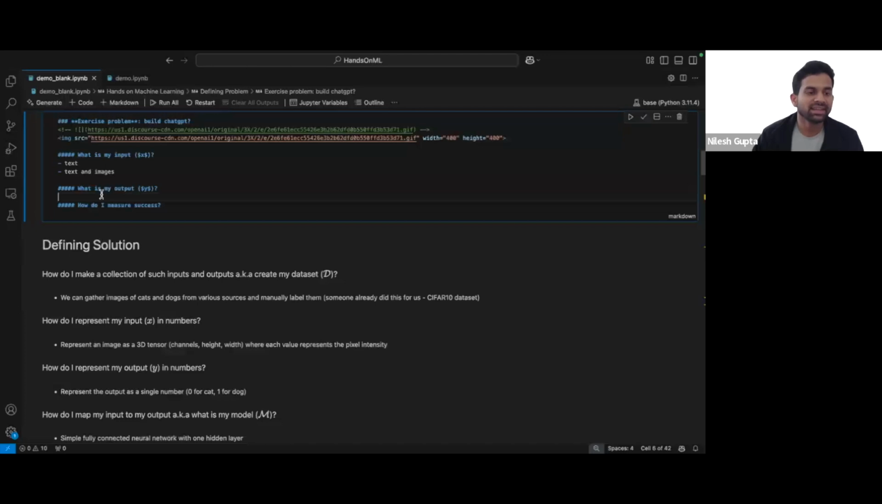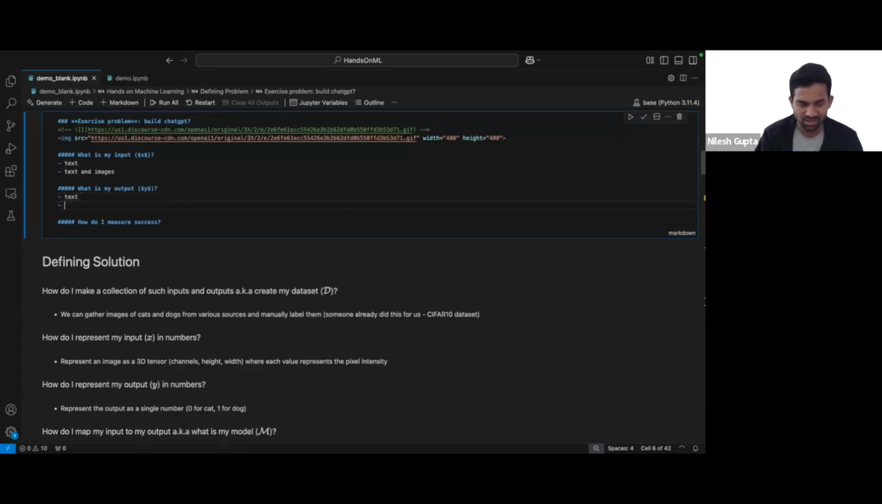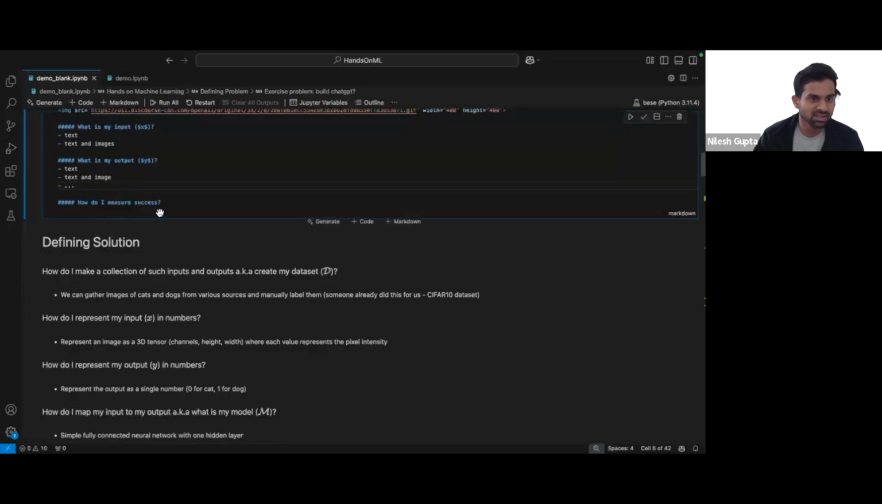And then for the output, in the case of ChatGPT, I guess it's still going to be something similar to your input, because it is operating in the same domain as your input. So I think the same applies. It's either text, or it could be text and an image, or any kind of multimedia. So here I think maybe I can answer it like this.